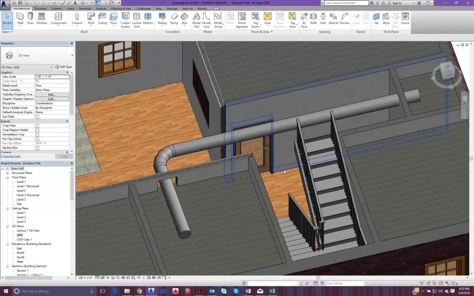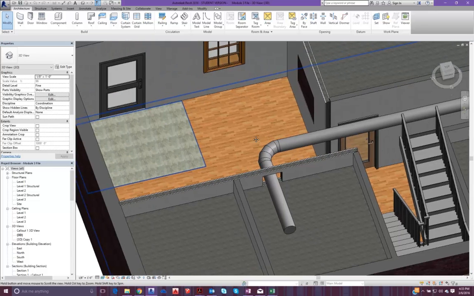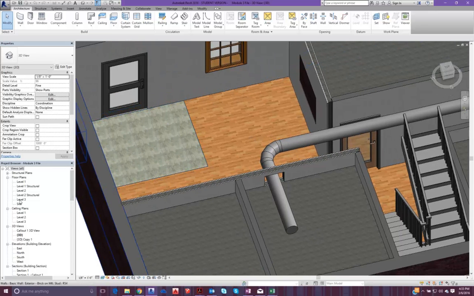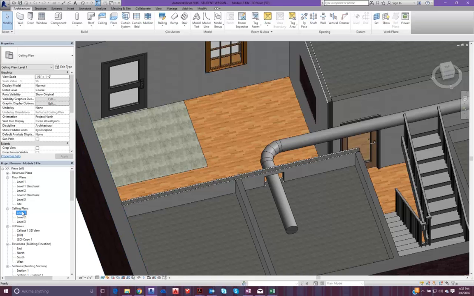This one will be a little shorter. This should last about 30 minutes or so. So it'll be kind of like a crash course for mechanical modeling for the most part. So what we're going to do to begin, let's look at this ceiling plan.